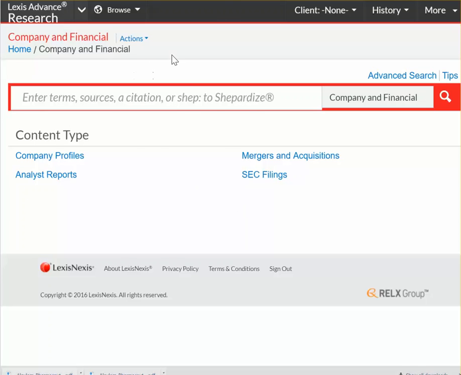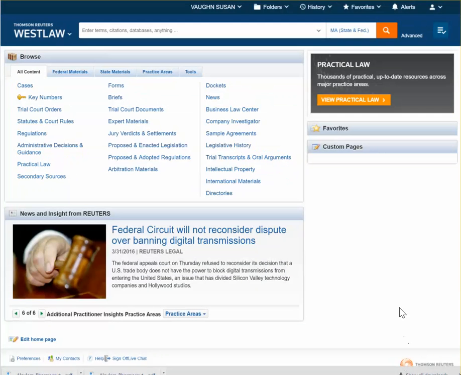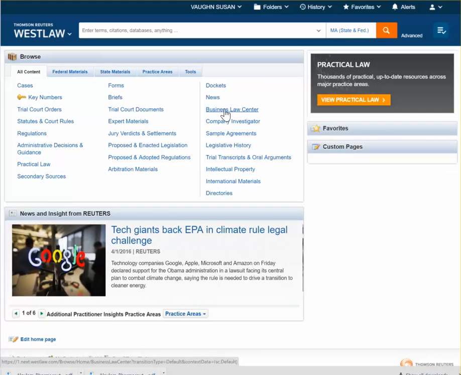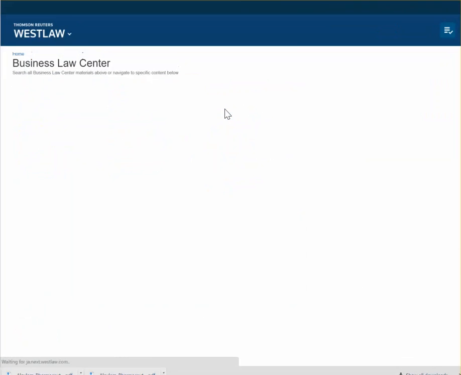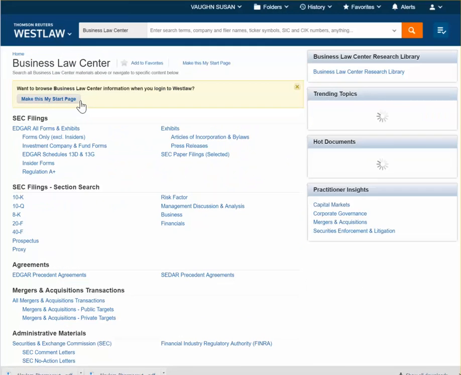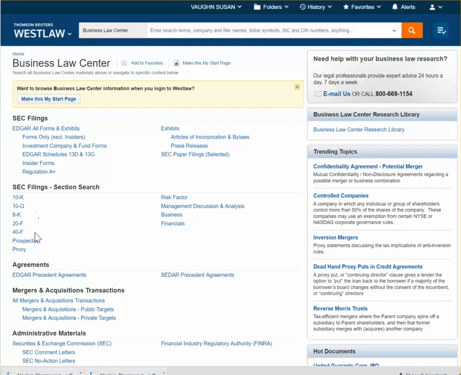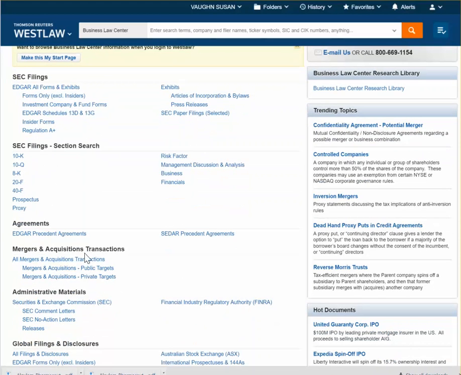Let's quickly look at Westlaw. So on Westlaw, the main place that we're going to look is the Business Law Center. And in the Business Law Center, you'll see that we have Edgar forms, so those are our SEC filings. It's pretty easy right here to search just for 10Ks, so that can be helpful because you don't have to run an advanced search even. I mean, you are basically running an advanced search, but they're offering you the search ahead of time, telling you what you're searching.